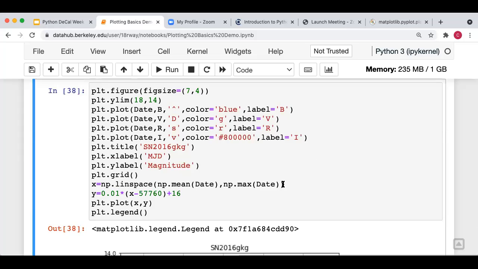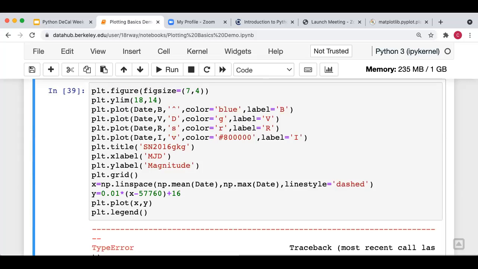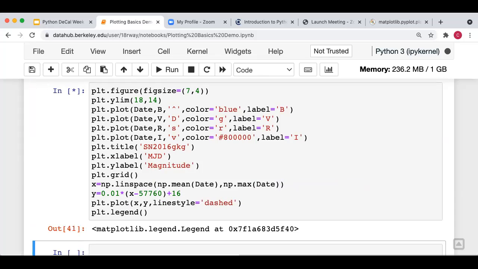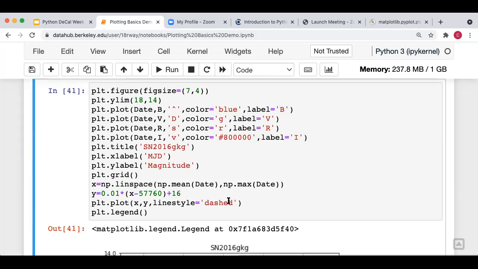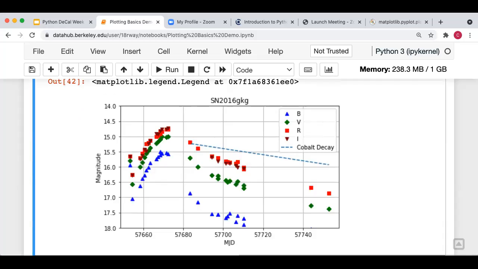And so that it's more clear, we could specify an argument called linestyle and make it dashed. Wait, sorry, no, my bad. I put that in the wrong place. And here we go. We can see a dashed line, and we could label it cobalt decay. So as you can see, it says that the dashed line is the cobalt decay, essentially. So we can see the similarities.